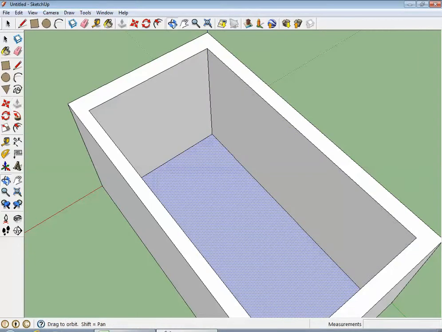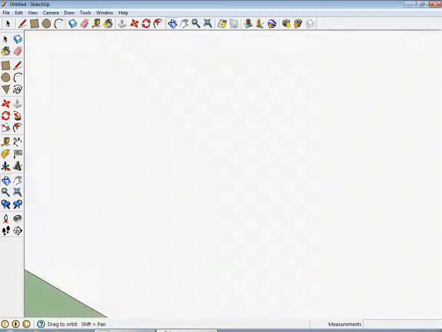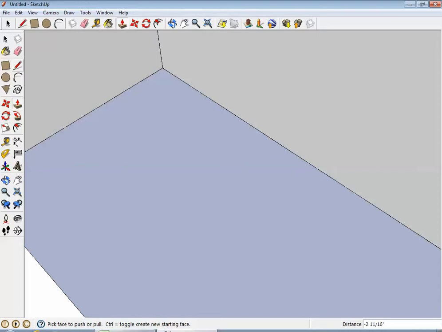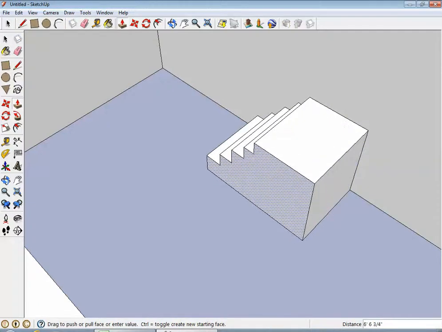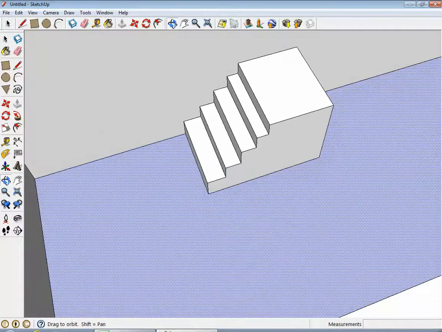In fact, let's say I want to go in here and draw some stairs. You could, in theory, just on this wall, draw what your stairs are going to look like. And this is obviously just a quick example. Let's say I draw my stairs like that, and then I'm going to go ahead and use the push-pull tool. And as long as I can grab one section of it, now I have a simple set of stairs.